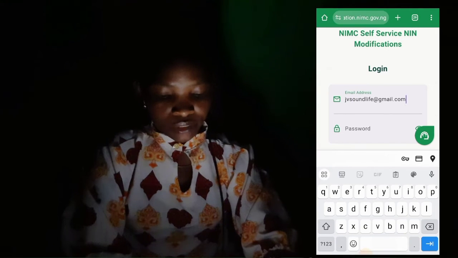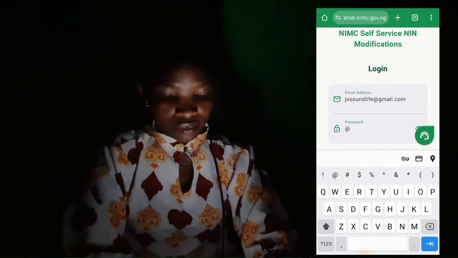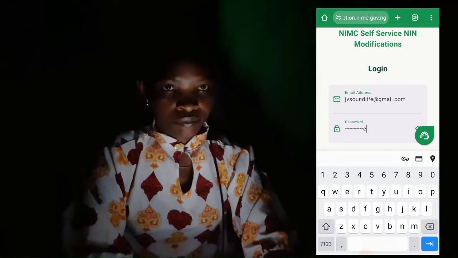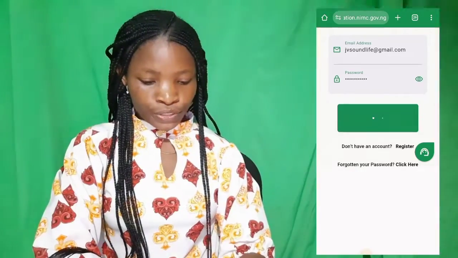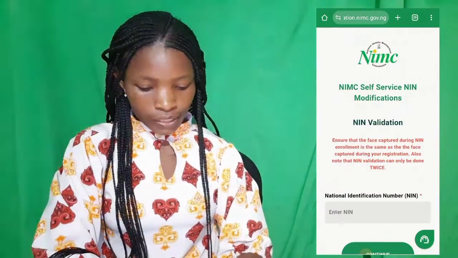Input the same email address and the same password. Now click on login. So right here they ask you to input your NIN and tap continue.